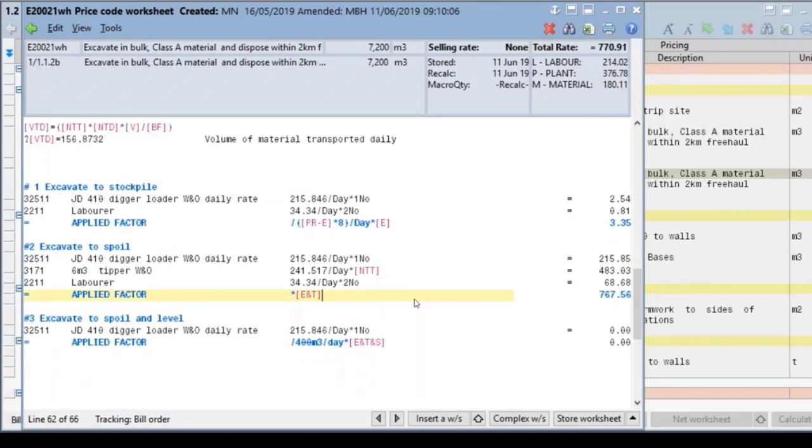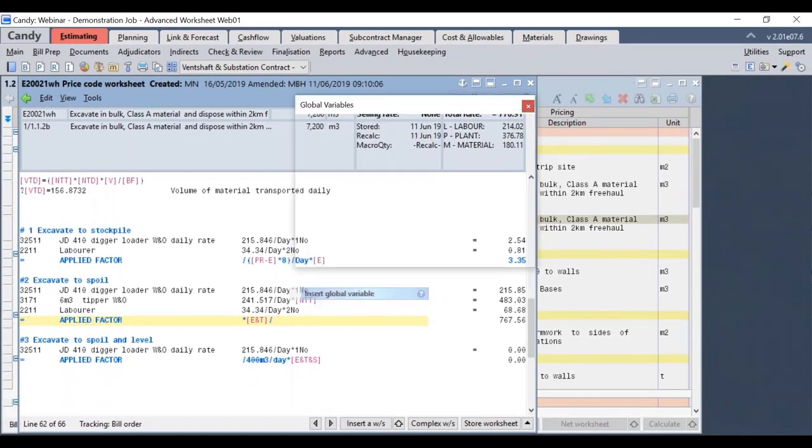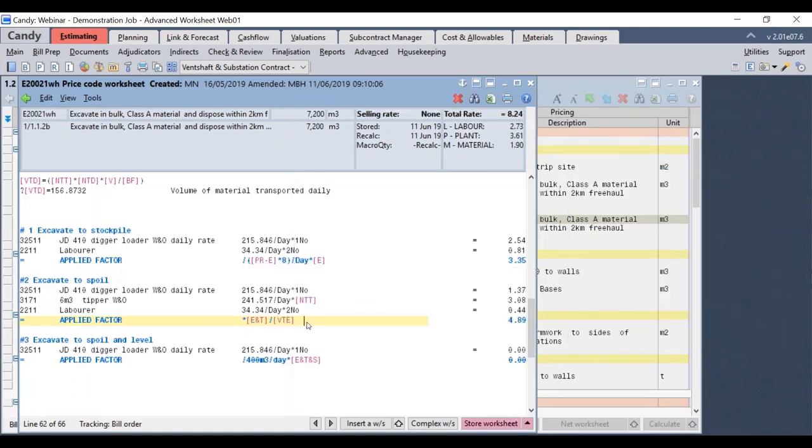For instance, I want to finish off this calculation here against the applied factor. So I do not need to open up my global variables in order to do that. If I need to add a global variable, I would just put in that mathematical sign and right click next to the calculation that I want to extend and insert a global variable, and just like that, my global variable will be pulled into the worksheet. I'll just store this worksheet for now and open another one to illustrate with other examples.